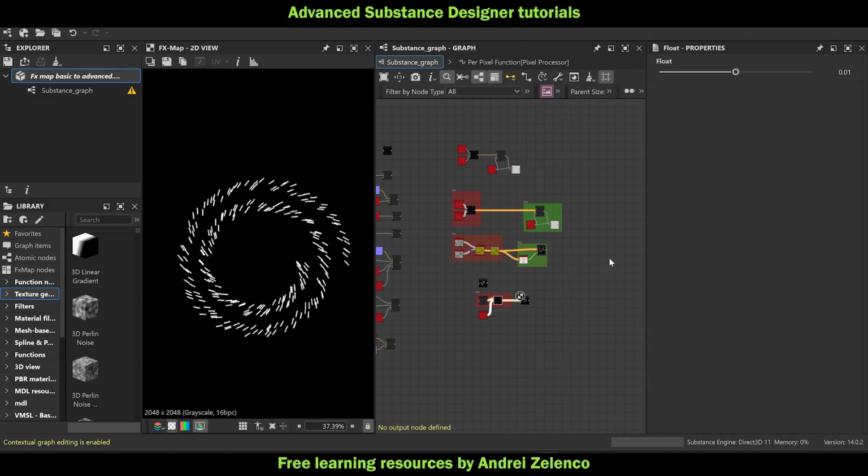The second part is done, and we're going to move to the third part of our video, in which we're going to make a more complex example using the fxmap node. So see you there.